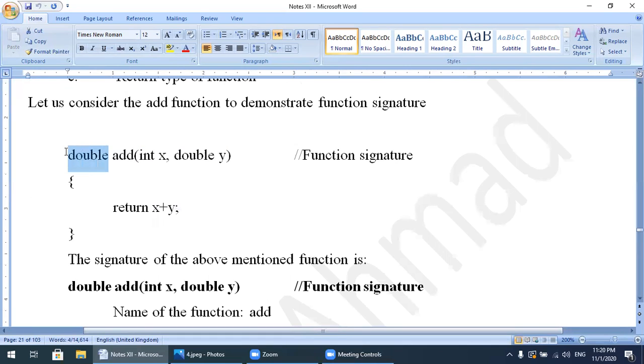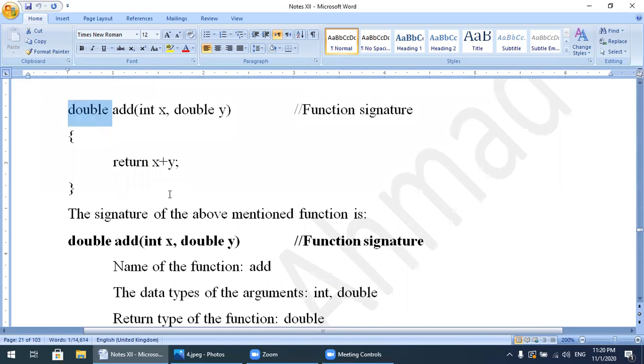will be double. For example, 5 is an integer, and 3.6 is a float or double value. So 5 plus 3.6 calculates to 8.6. So 8.6 is also a double value, so it will return a double. Over here it is written the signature of the above mentioned function is double add.